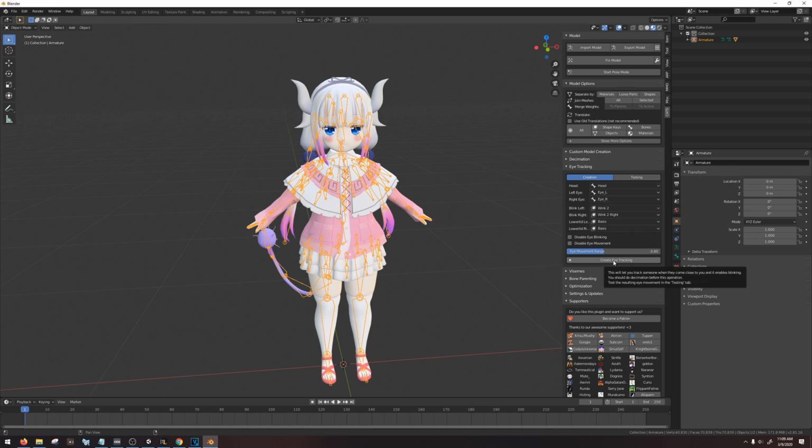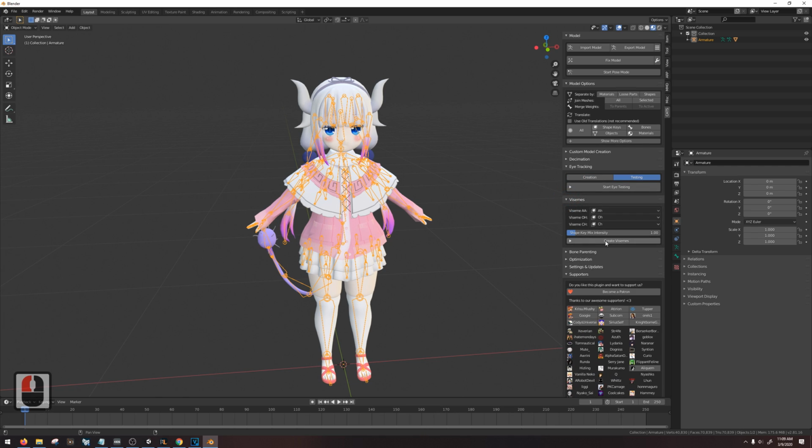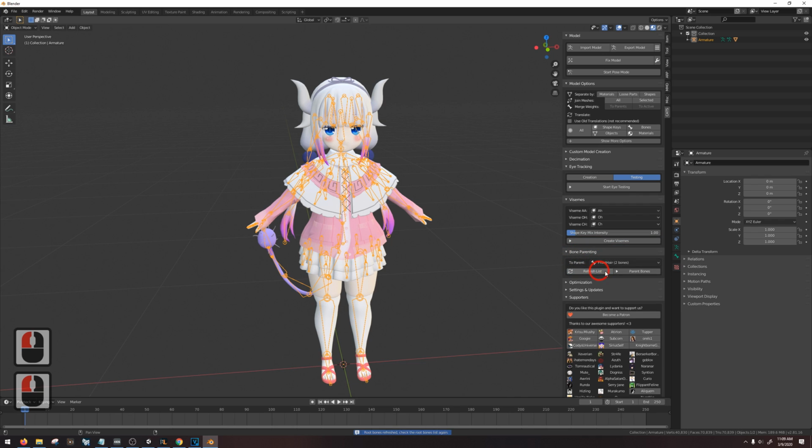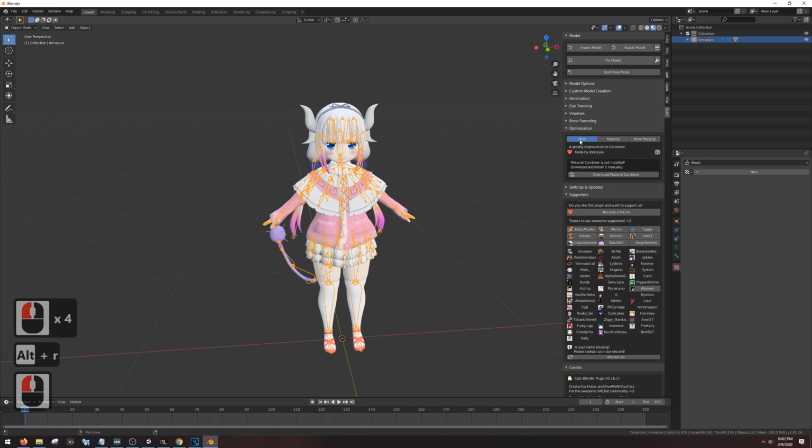You should then test your eyes to make sure they are working properly, and expand the Visemes tab option, and click Create Visemes. And now expand Bone Parenting tab, click Refresh, and begin parenting all the bones. Great. Now expand the Final Optimization tab, and you'll see a button that says Download Material Combiner, but since we already downloaded it, let's install the add-in.